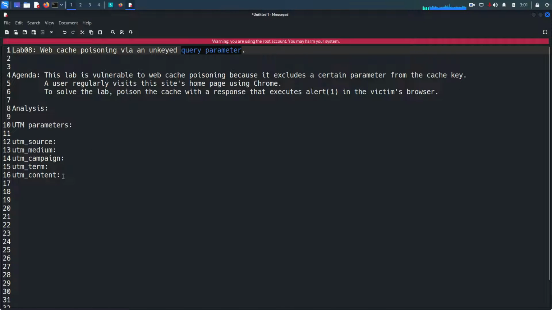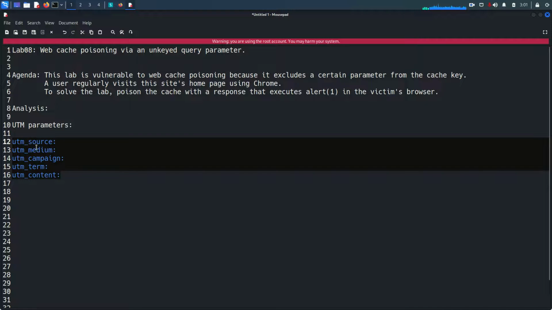So whenever you fuzz or look for query parameters, you should also think about this, because maybe the web application is using these parameters, but in terms of the cache mechanism, a lot of the time these parameters are unkeyed. Unkeyed means the cache will not identify the source request by these parameters.